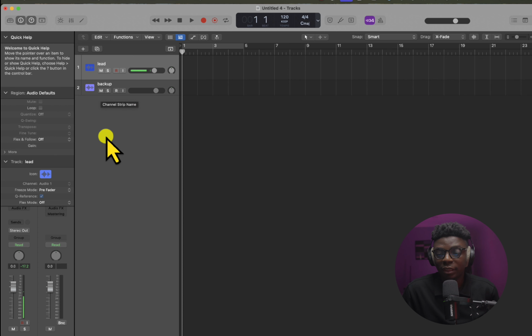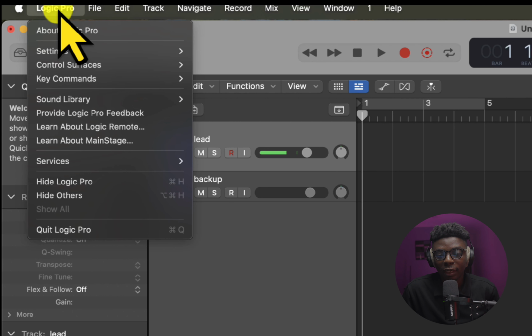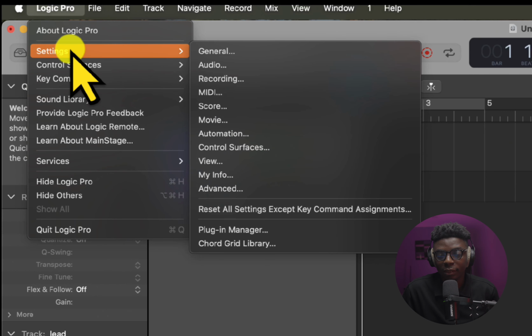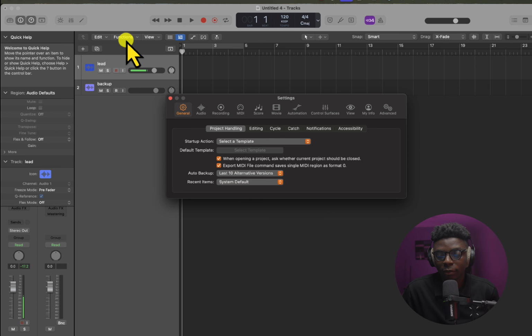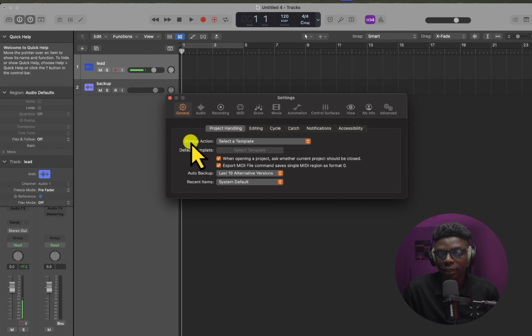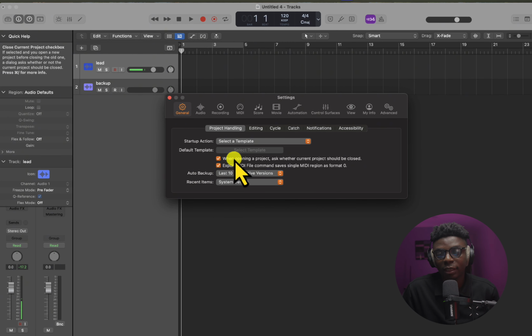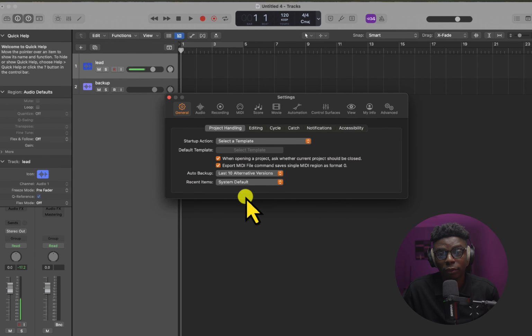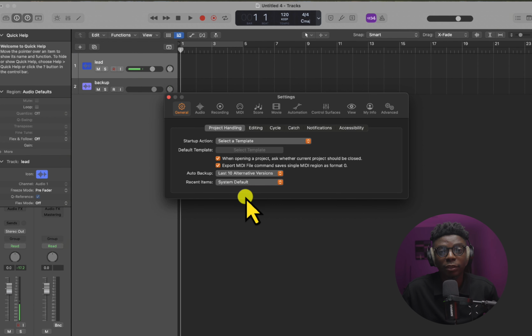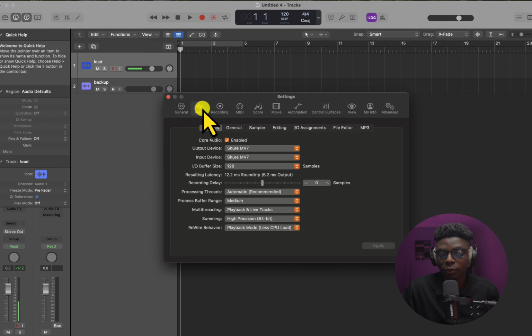But before we go deep into this part, there's another part that I always tell people to check. You can see here at the top, there's a Logic Pro written here. You can check the settings and you can check general. Now under general, you can set your startup action, your default templates, and other minor tweaks, but I don't touch these ones because it might get confusing and complicated. So I usually touch the audio.